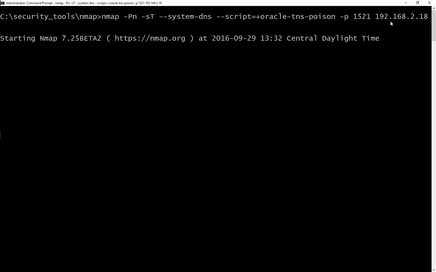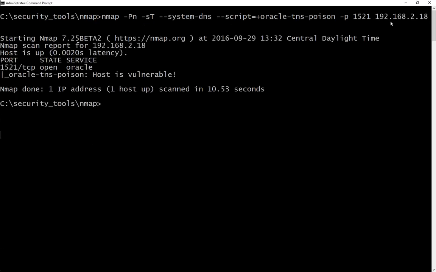Now I run this, and what this is doing is basically connecting to the database and trying to register a different name. If it's allowed to be registered, then it'll tell me if it's vulnerable or not. So again, it's connected. Here it's telling me port 1521 is open, and it's identified it as an Oracle service. And now it's saying Oracle TNS Poison, the host is vulnerable. So again, a fairly easy way, and it'll say host is not vulnerable if it's not vulnerable. This is a pretty easy way to check and identify if a server is vulnerable or not, and it's the best way besides looking at the listener.ora file. It's a programmatic way that will actually go out and test it on the network, versus checking the file.